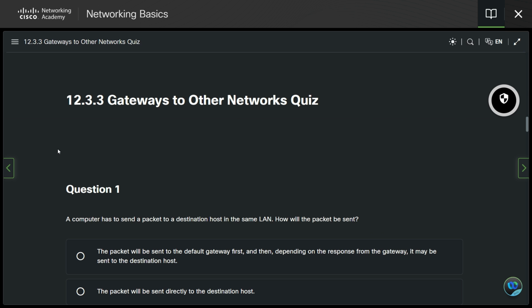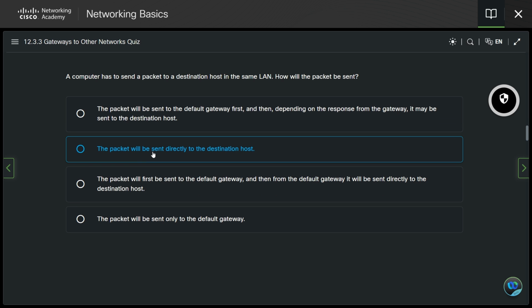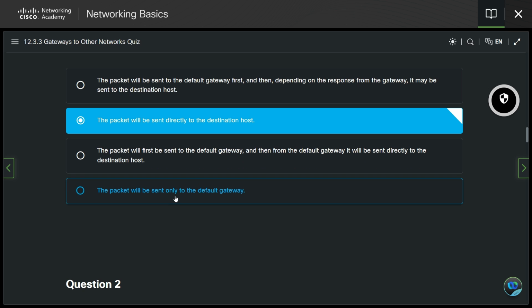Gateways to other networks quiz. A computer has to send a packet to a destination host in the same LAN. How will the packet be sent? The packet will be sent directly to the destination host. The packet will first be sent to the default gateway. The packet will be sent only to the default gateway.